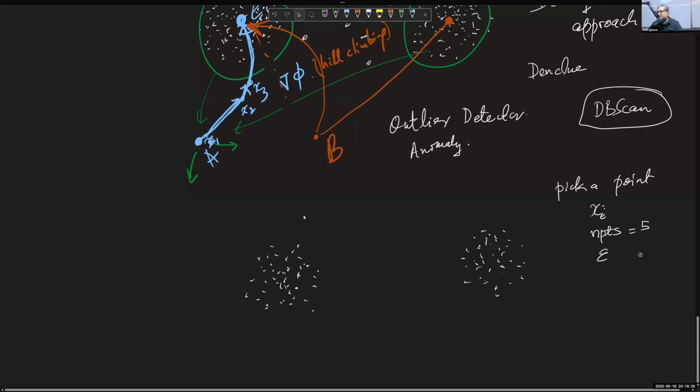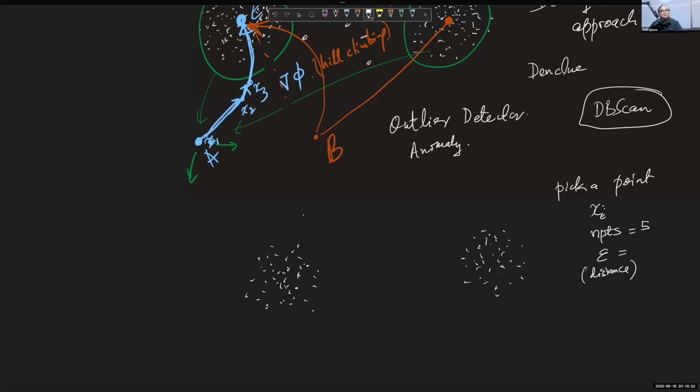Let's call it epsilon, a distance. A very tiny distance. That's why whenever mathematicians mean tiny, they use the word epsilon. Let us say it is some value, let's say 1 unit. Then what you do is, suppose you are looking at a point xi here.